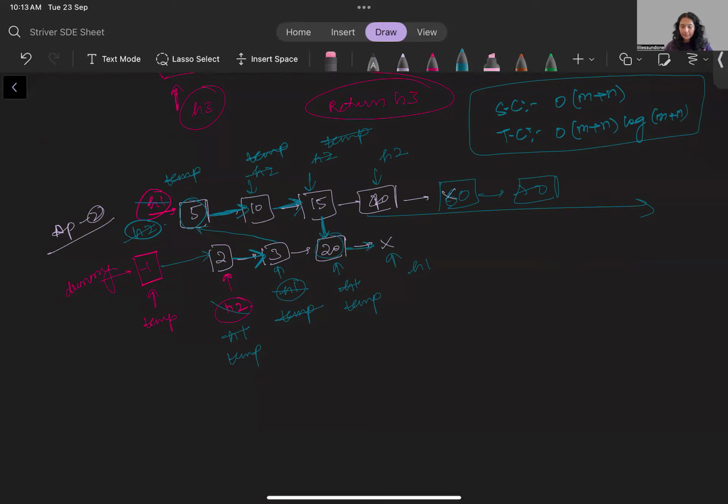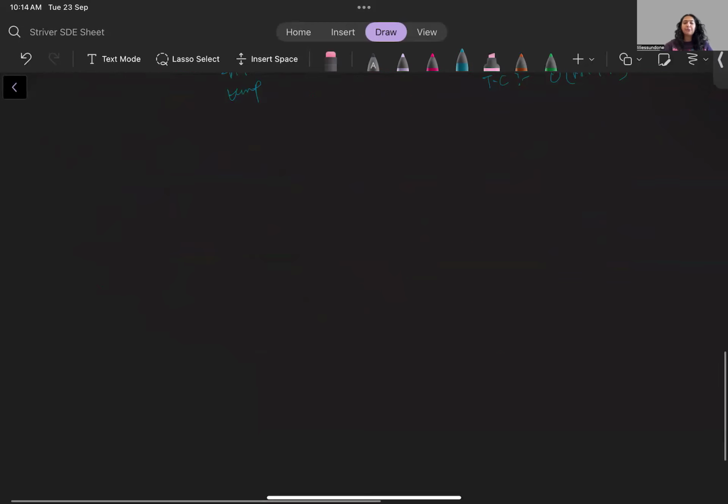And this is going to take your space complexity of big O of 1. It was an iterative approach. Time complexity, O of M plus N. Now, let me just quickly get onto the code part. I'll complete the code part very quick.